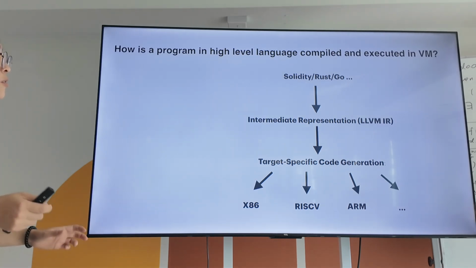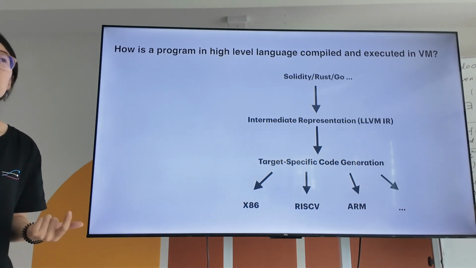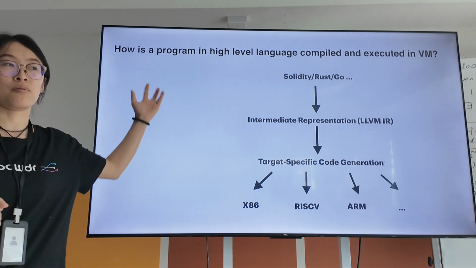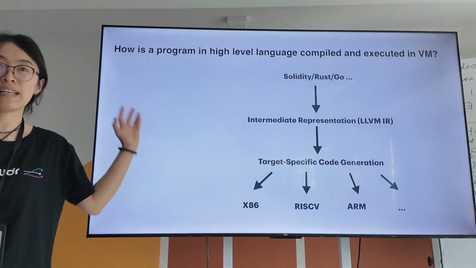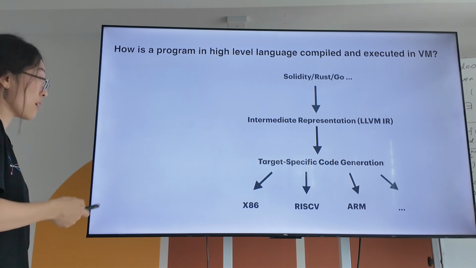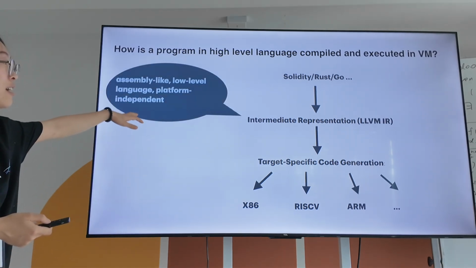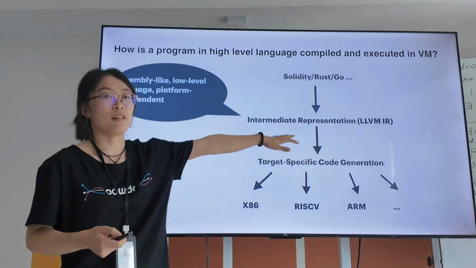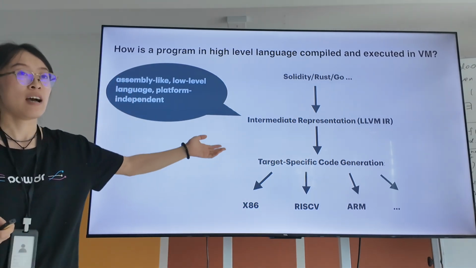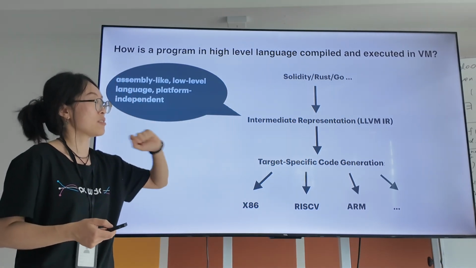So the question comes to what this process is in the zkVM setting. Just to emphasize the importance of LLVM and how it helps the development.